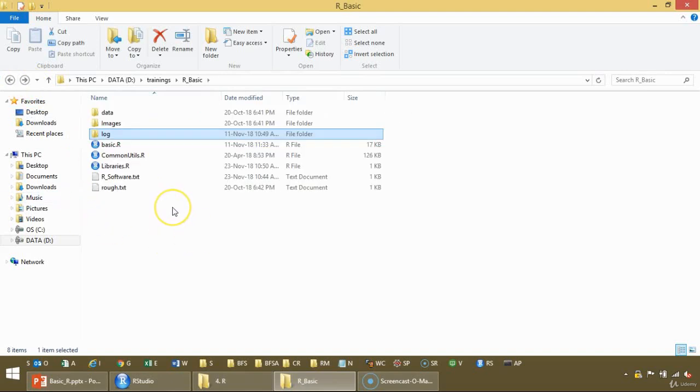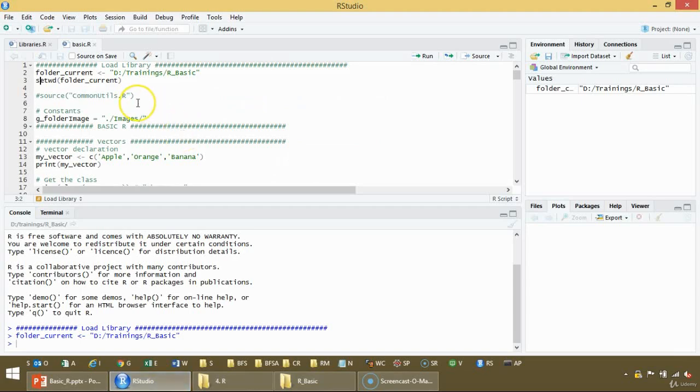When you set the working folder, it becomes your central or reference folder, after which you can use the data from this folder. You can copy the images to this folder. You can write the log to this log folder, and so on. That is why you need one reference folder, and using that you can access other folders relative to this one.